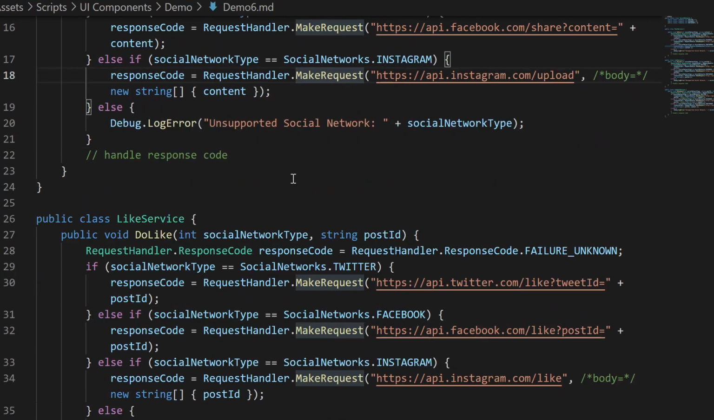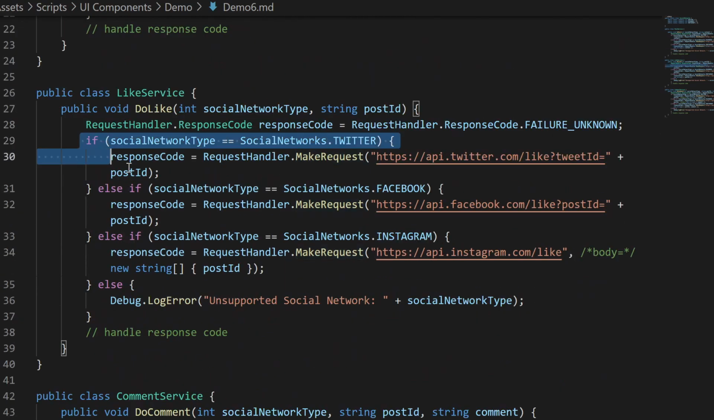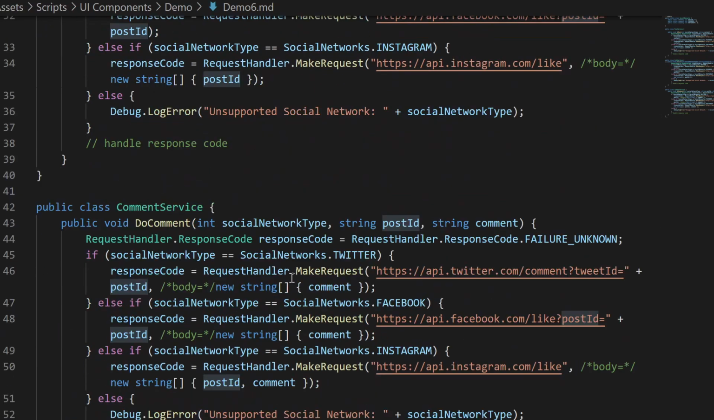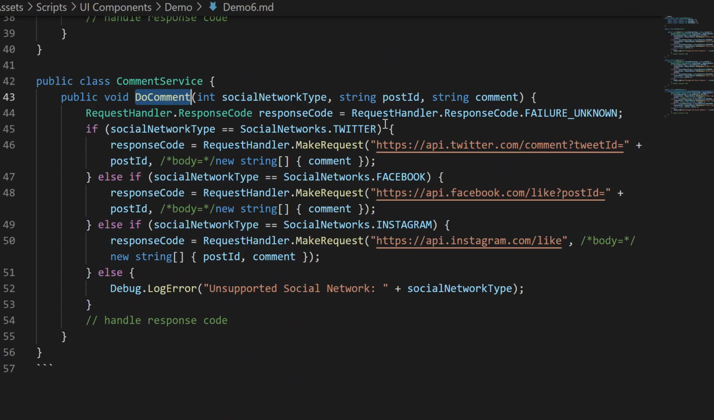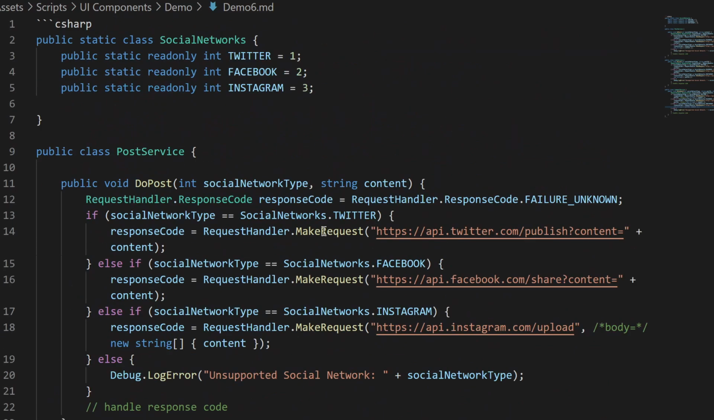So I've implemented this randomly for like, the exact same way, where I take a social network type and the post that I want to like. And for commenting, where I take the social network type, the post I want to add a comment to, and the comment I want to add. As you can see, starting to be very repetitive, but we can see that each social network has a different API signature. Some want URL parameters, others rely on the body of the request. And you can imagine that they might have authentication systems and stuff like this that work very differently. In this case, using constants can be quite verbose.